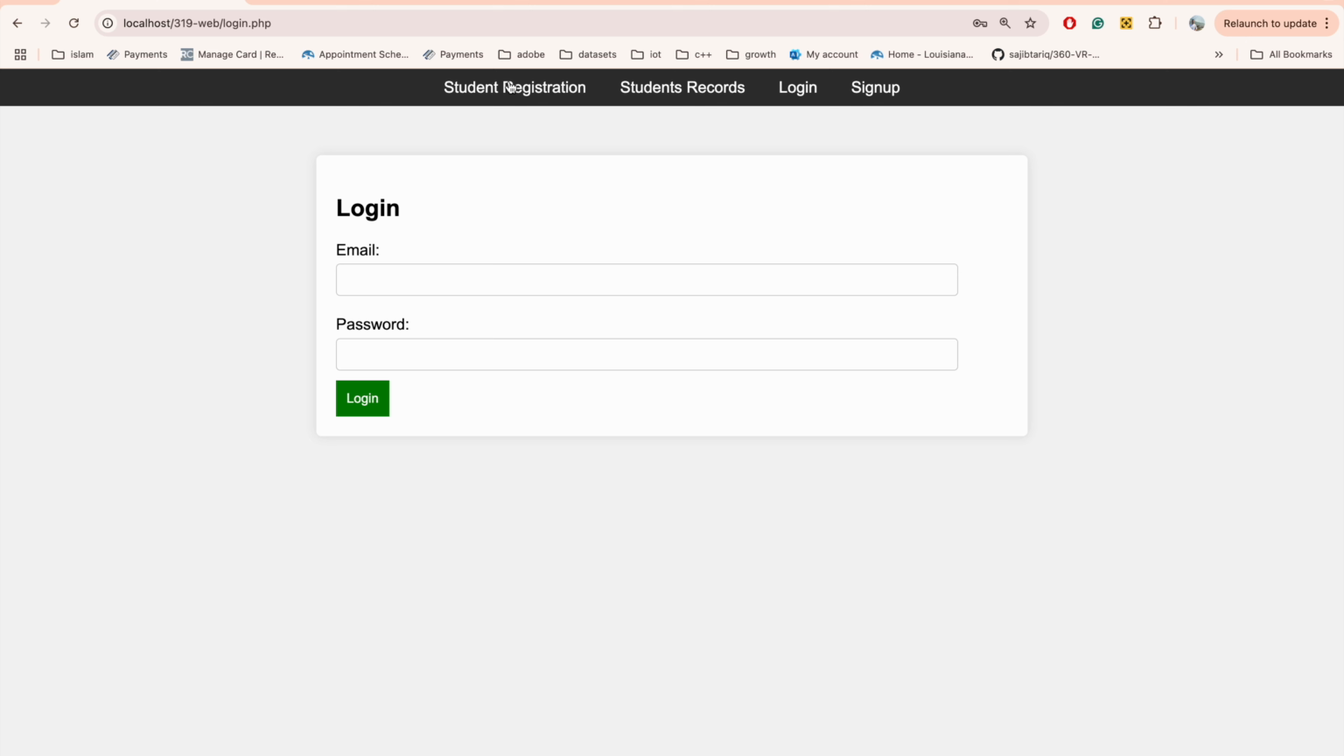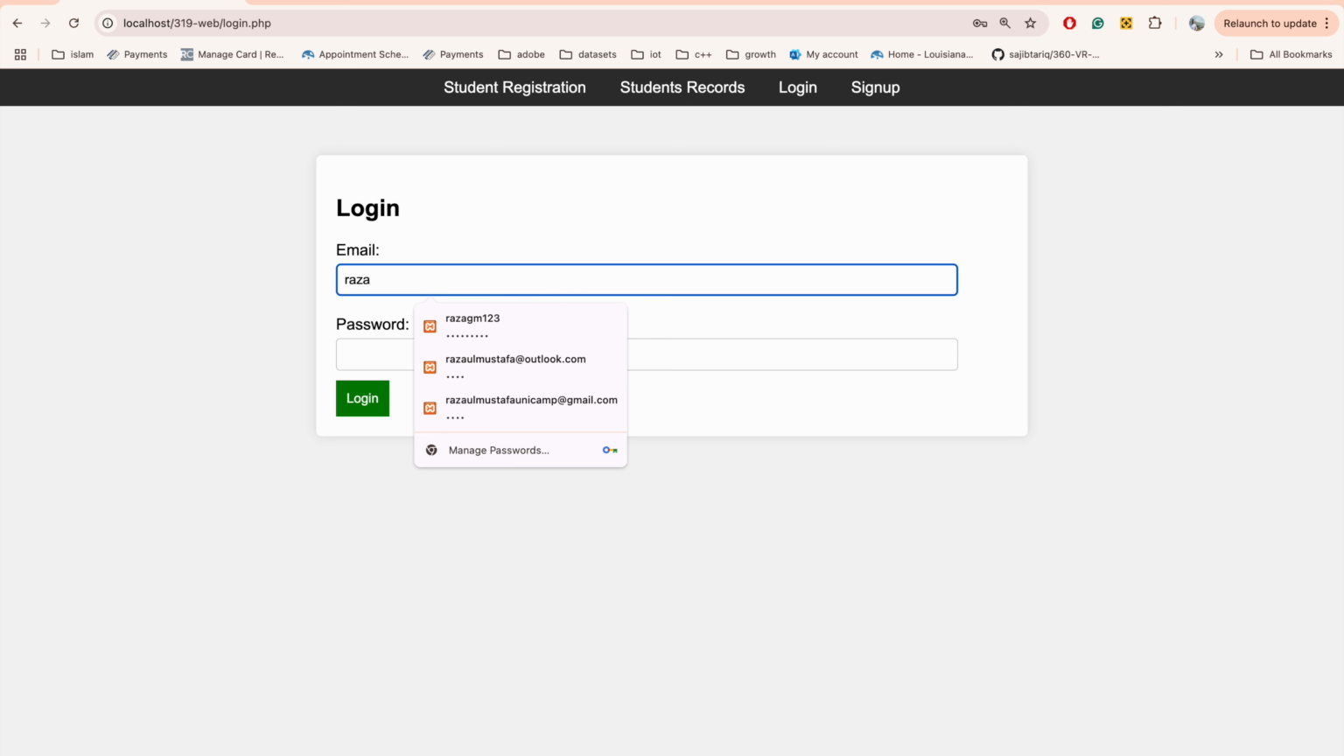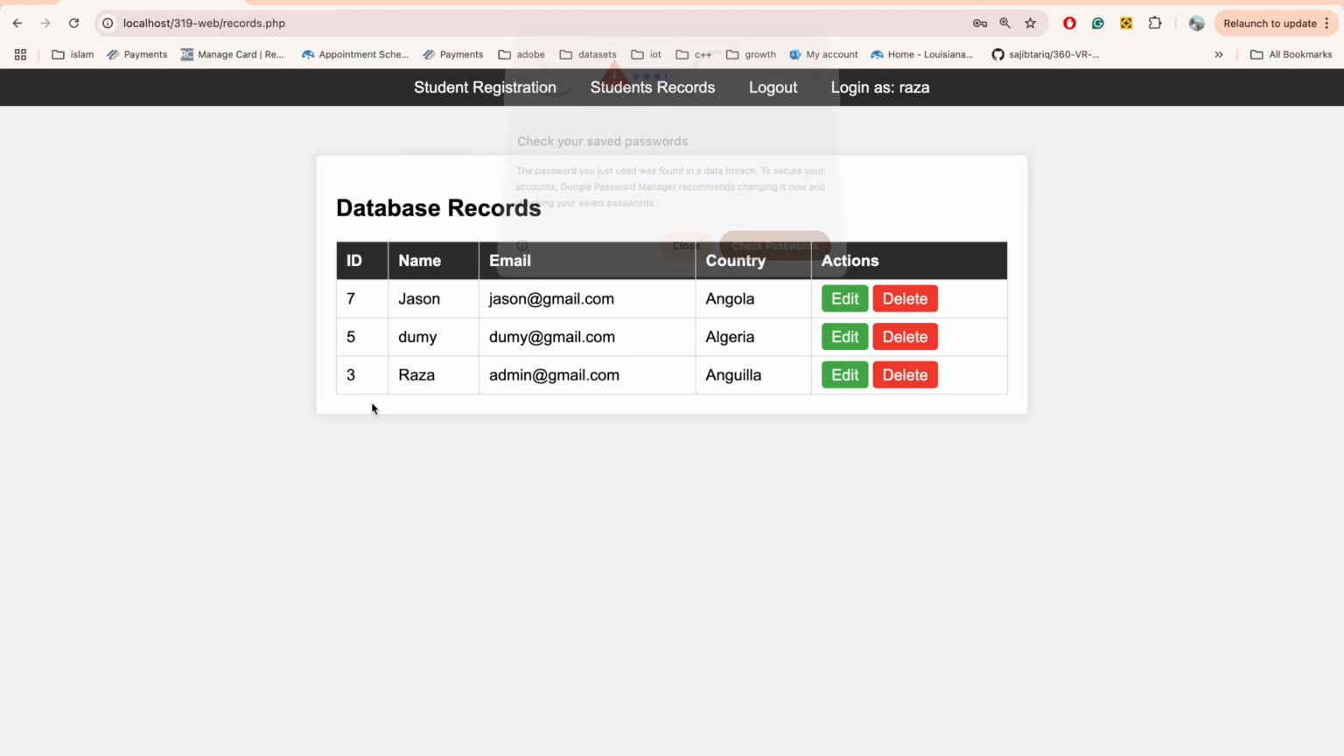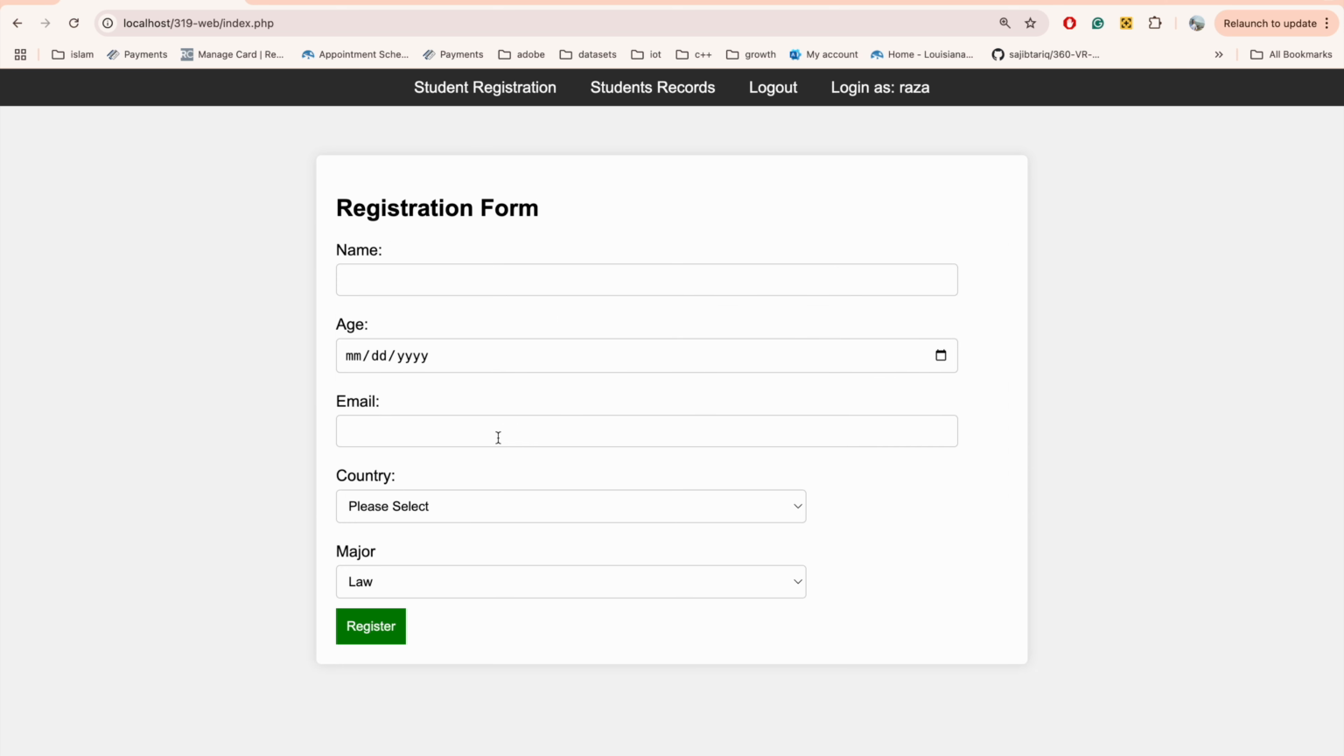one more thing, that we have student registration, we have student records, now we have authorization. Only an authorized user can access. Let me log in one more time and show you one thing, and that is admin. Okay, everything's working fine. And look at this one, the student registration form.